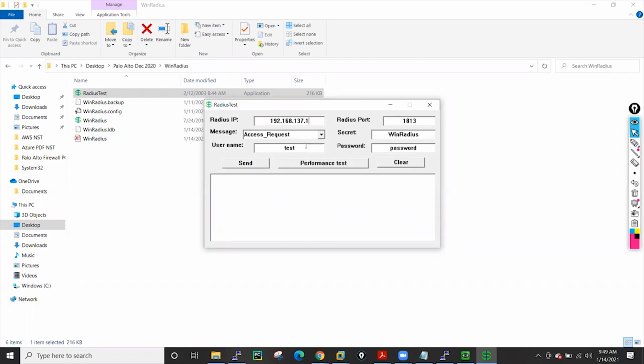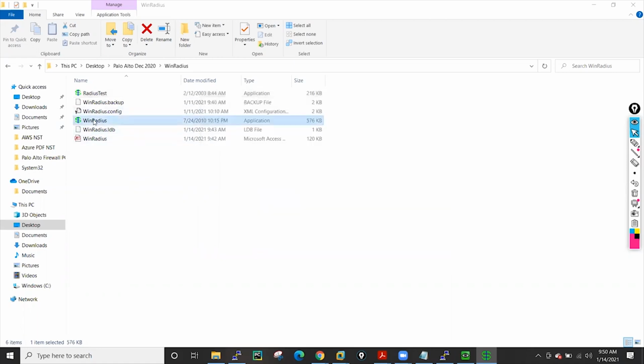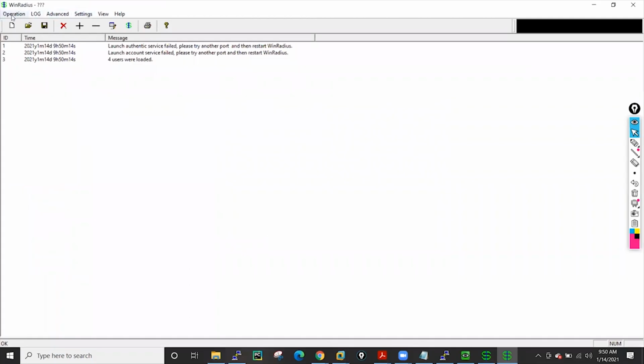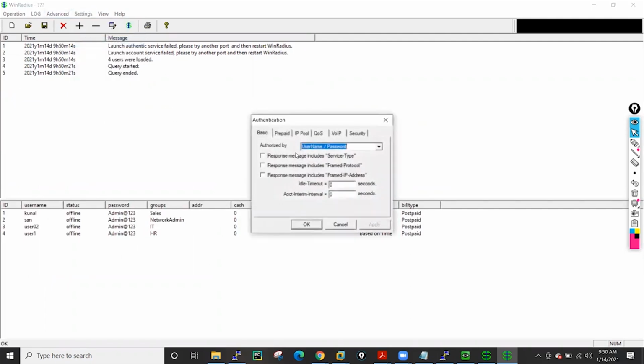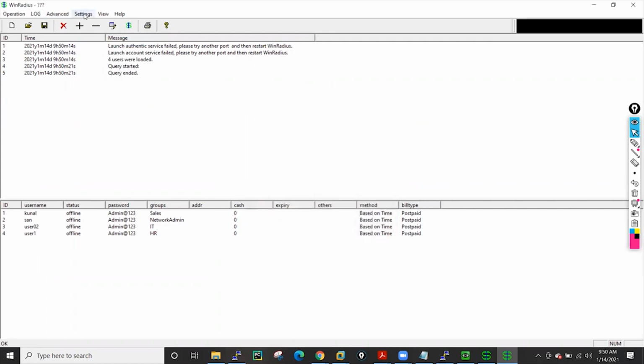192.168.137.1. So username is San and password is admin@123. Let me send. Just run it again as an administrator account. Sometimes this will not work in the first go. Yeah, we are able to fetch the details easily. Database authentication, everything looks correct here as well.